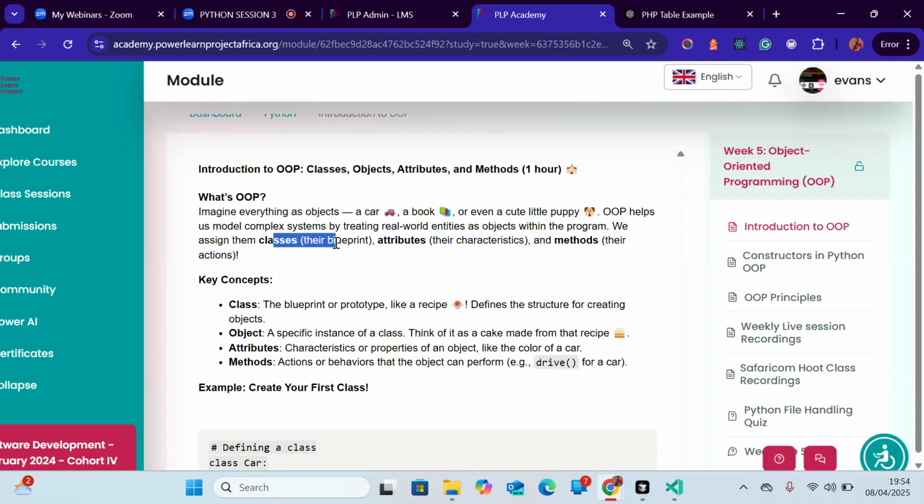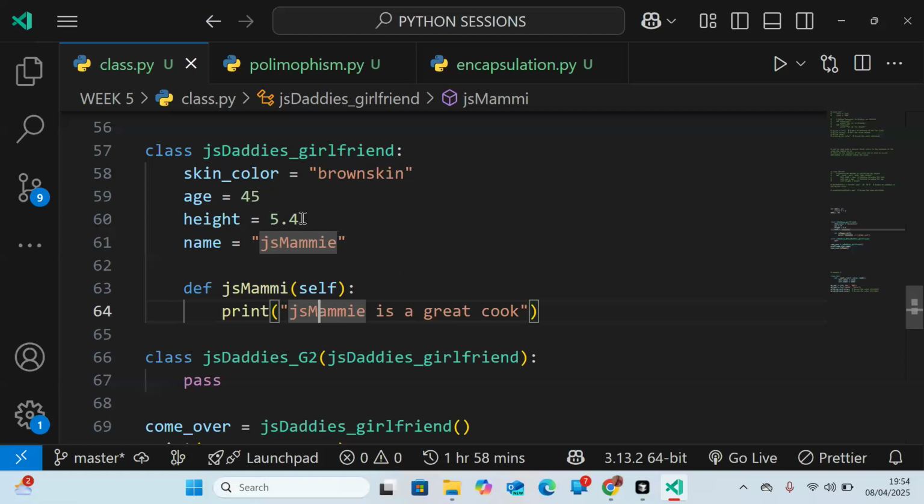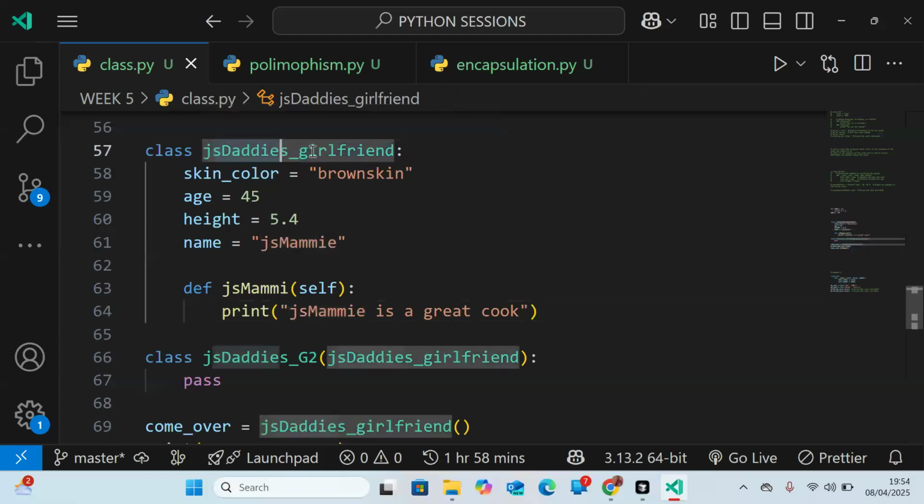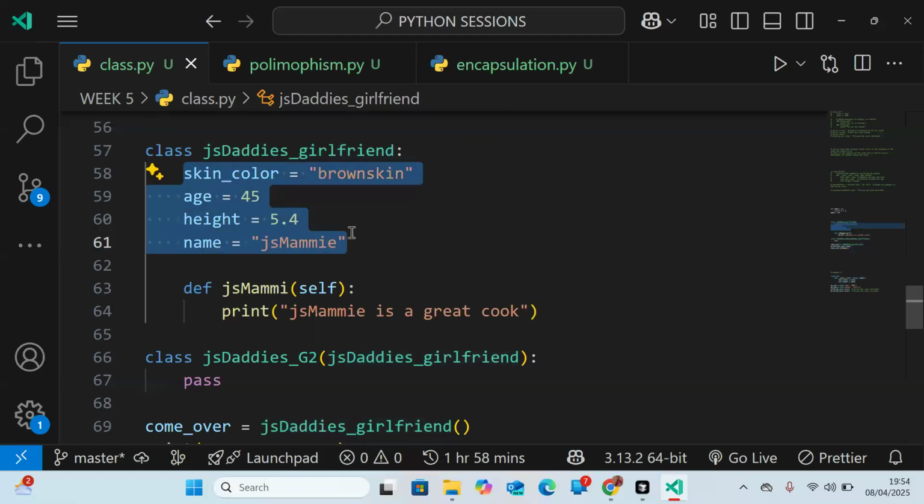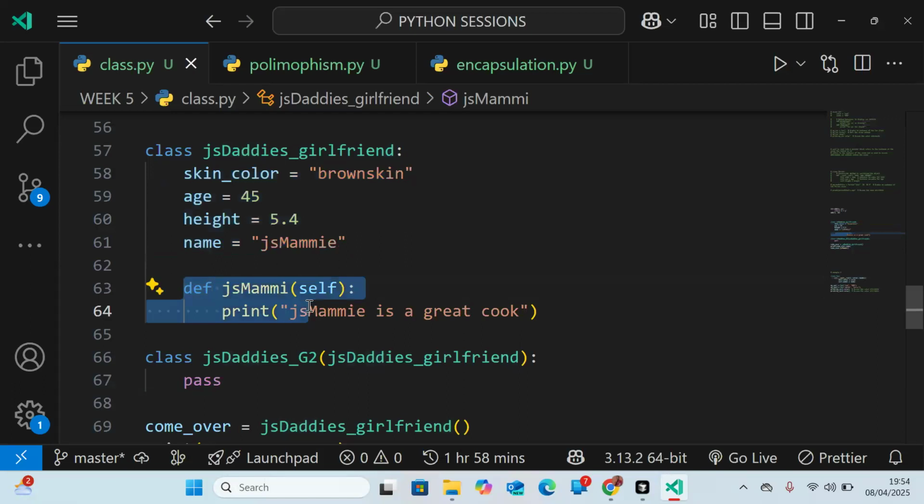So what are we talking about? We are talking about a car. It's a blueprint. We already know what we are talking about. A car has attributes and methods. The attributes are characteristics, then the methods are the actions. So with this example, we have the blueprint. We are talking about this class. We have the attributes, then we have the method right here. That's what a class is.